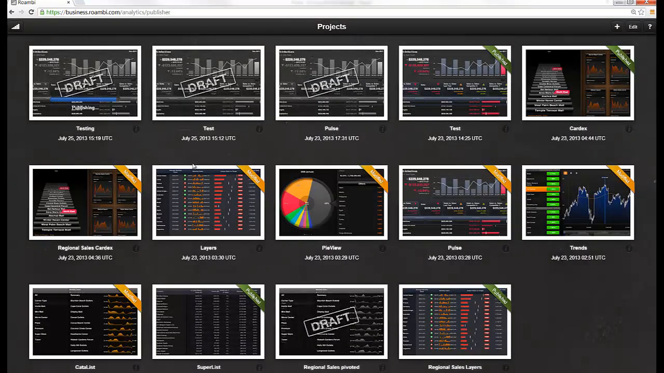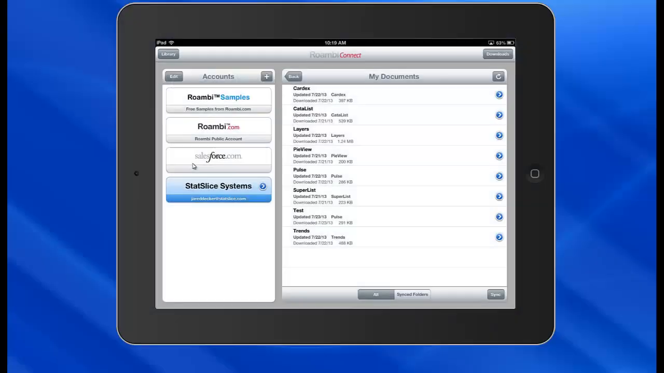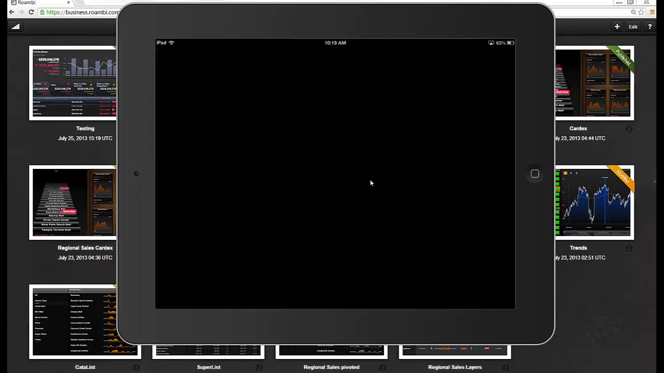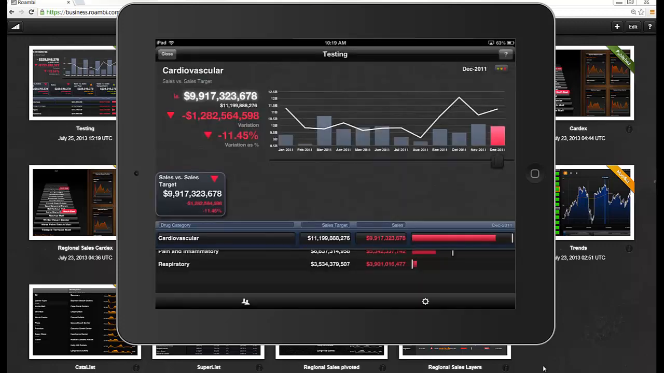Okay, now that that's finished, let me go back over to the iPad and we'll log back into the online repository and refresh. And here's my new testing document. Once I click or tap, I am now downloading the document and it's available for me to analyze offline. So this should now appear for me as a pulse view. And there you go.